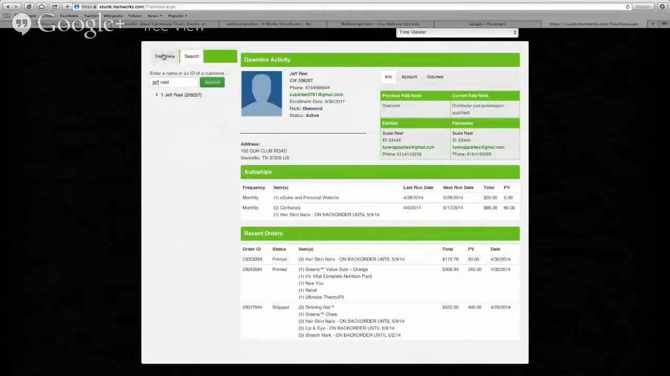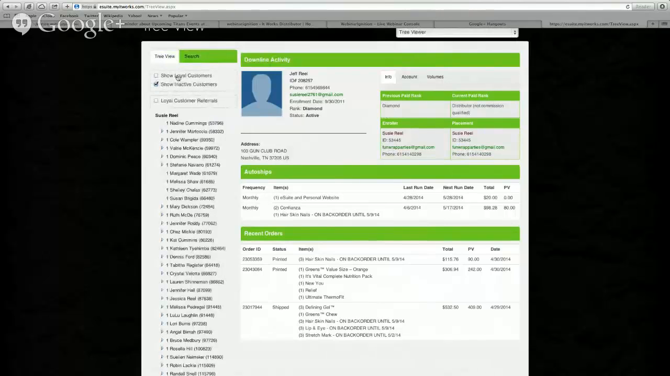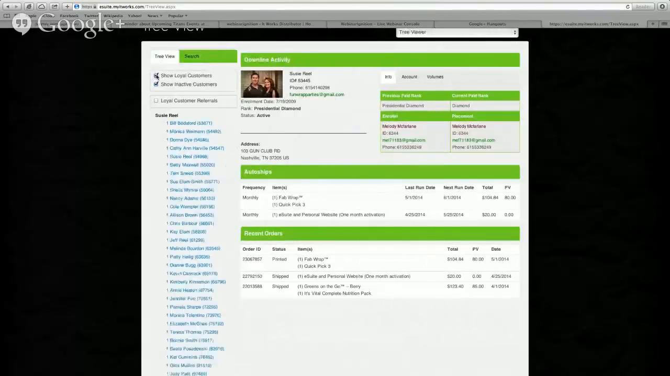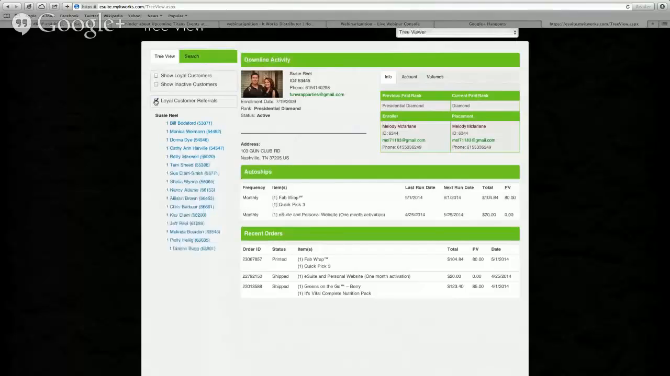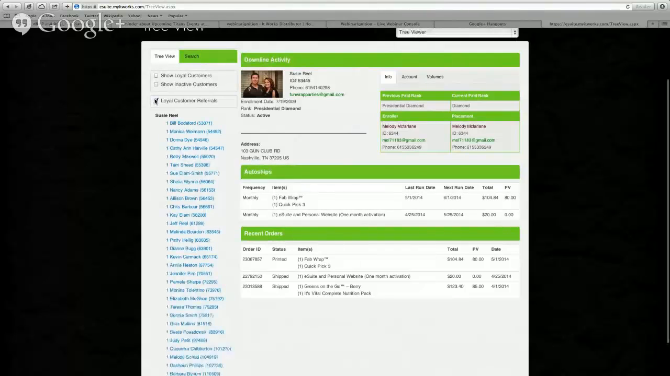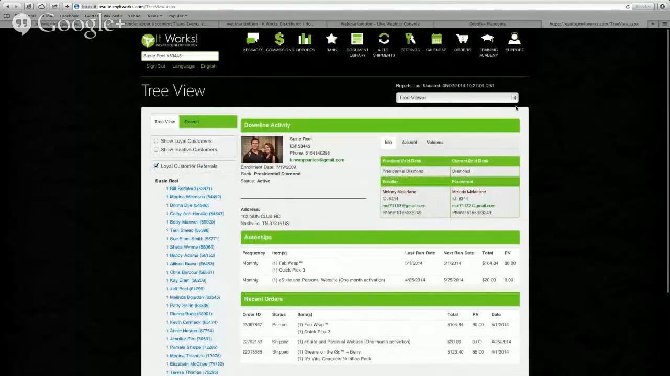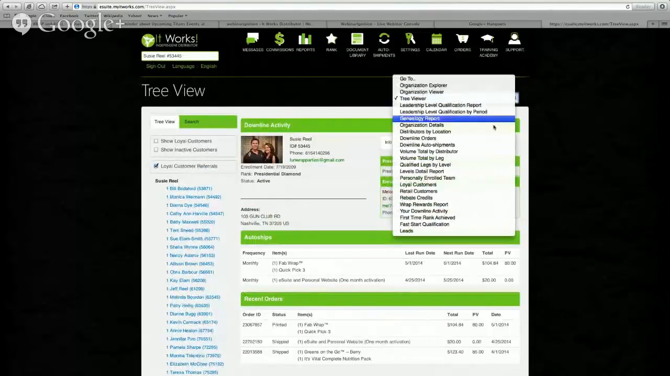If on TreeView you would like to be able to see your loyal customers, then you just add that to your choice. If you'd like to see your loyal customer referrals, then you just add that and do a search. You see, so it's very easily done. The next thing I'd like to talk to you guys about is your downline orders.